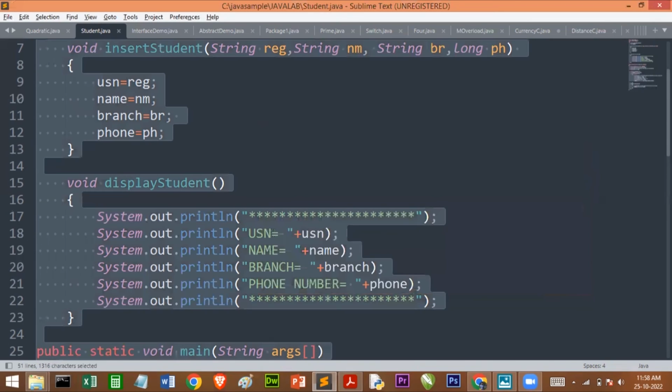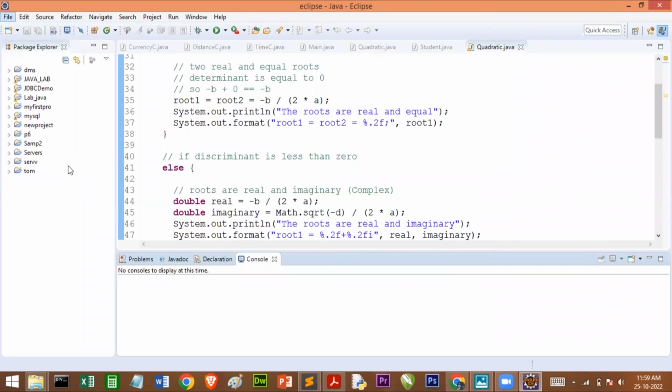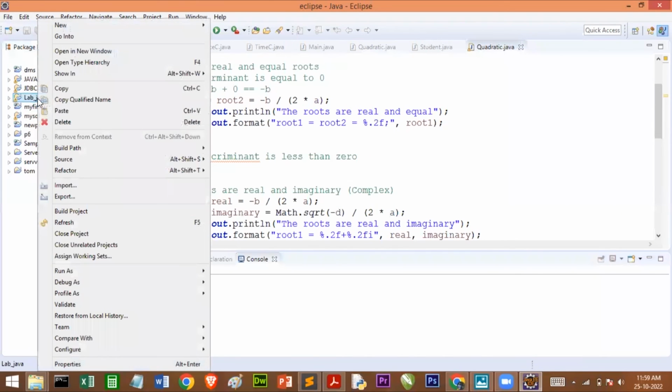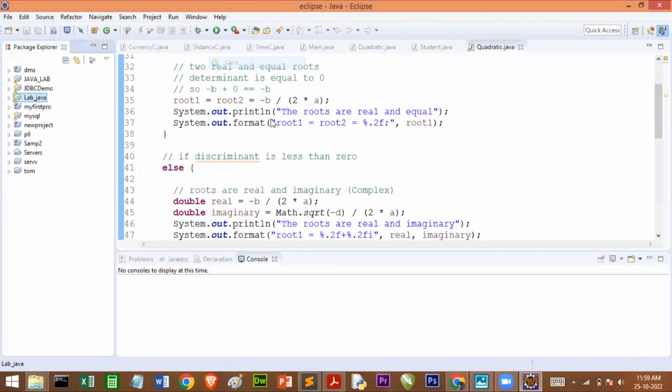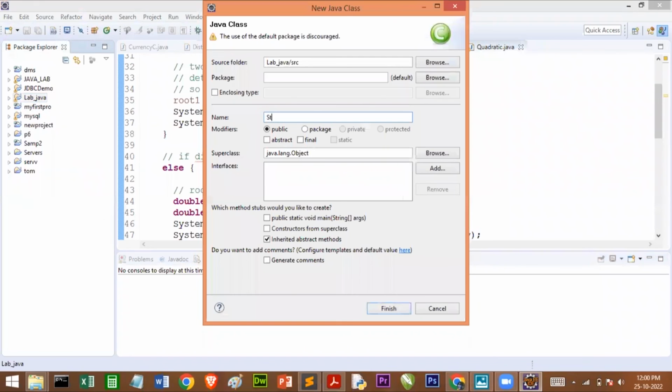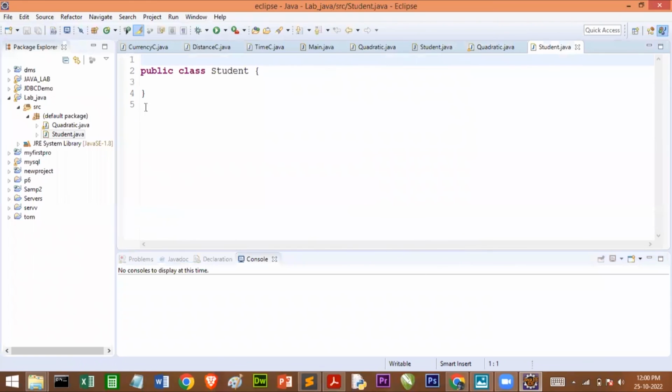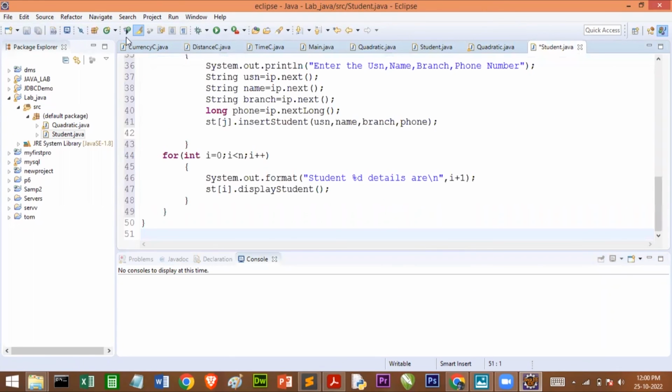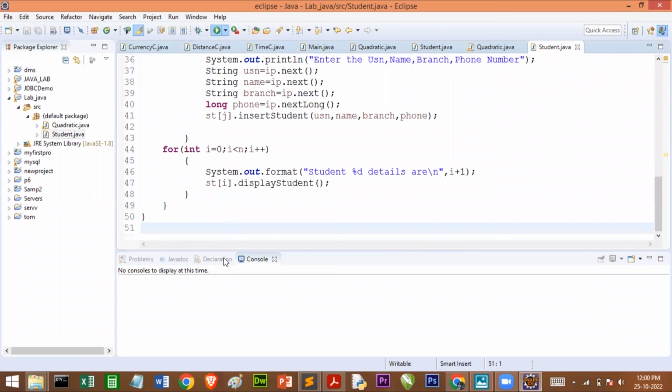Now the same program I'll show in Eclipse. In the Eclipse software, I have already created a project here, that is lab underscore Java. I'll right click on this. If you want to know how to create a project, you can watch the first program video. So right click on this, go to new, and create a new class. Here I'll give the class name as student. I'll click on finish. Now here I'll paste my program, save it, then compile it.